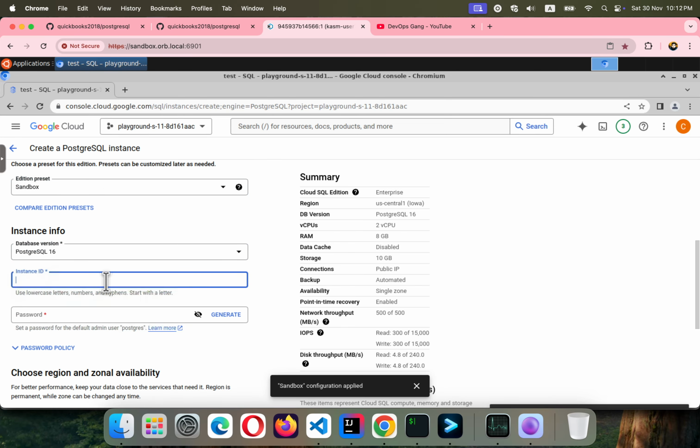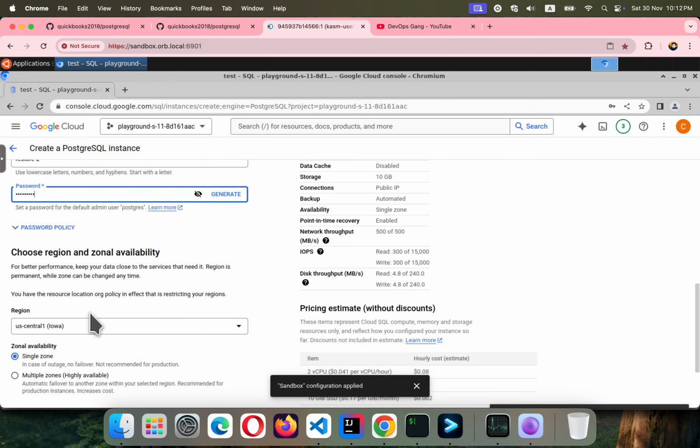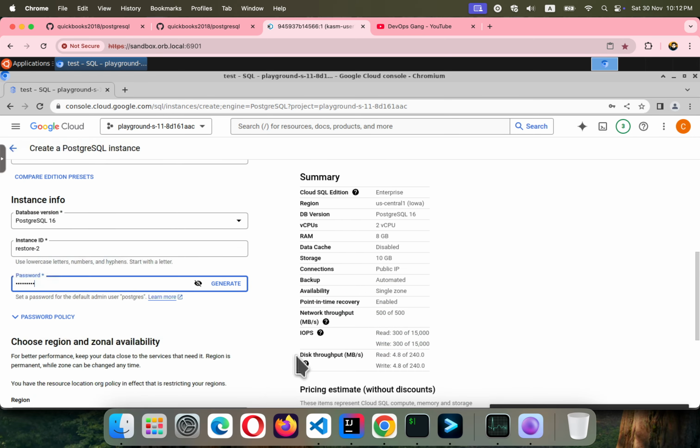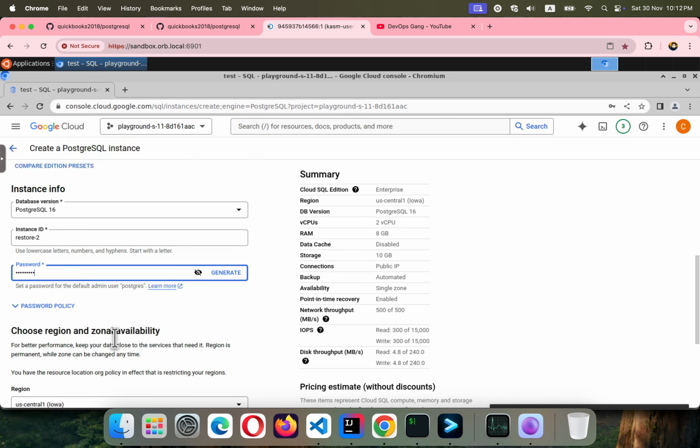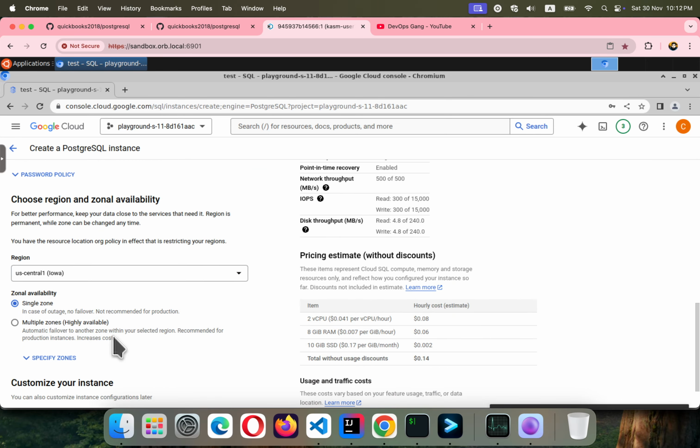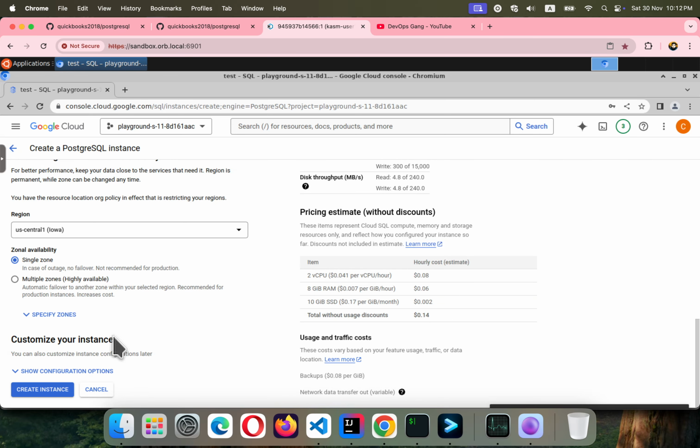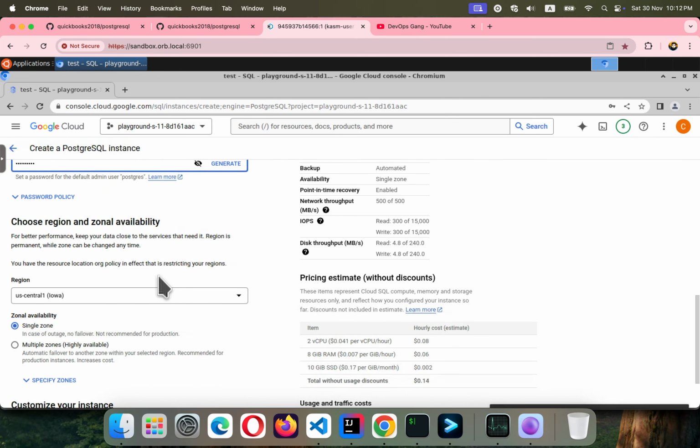And for the instance ID, let's say restore 2, or any name you would like to give. Then I'm going to give the password. So guys, you will now have a better understanding of what we need to do regarding the restore process. Either we can restore to an existing one, which is going to override all the data, but we don't want that, we want the current instance to be running, right?